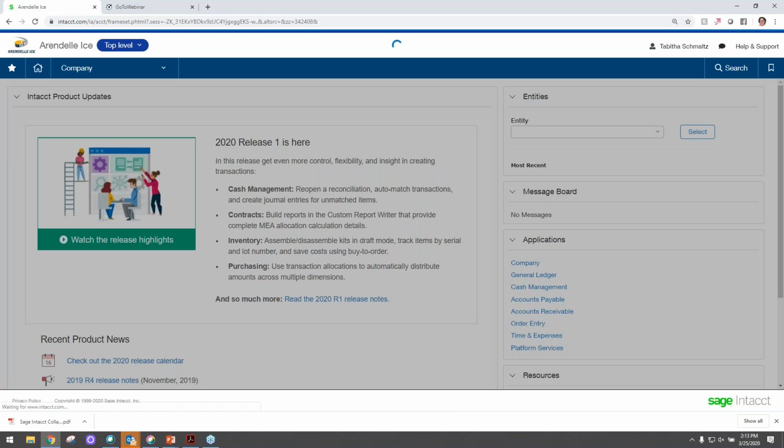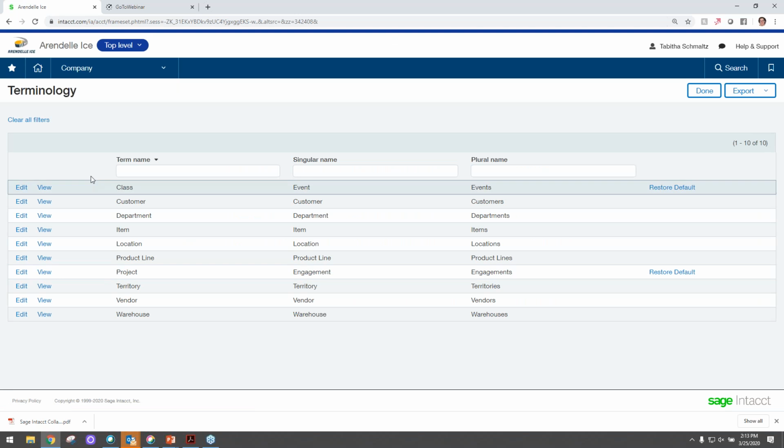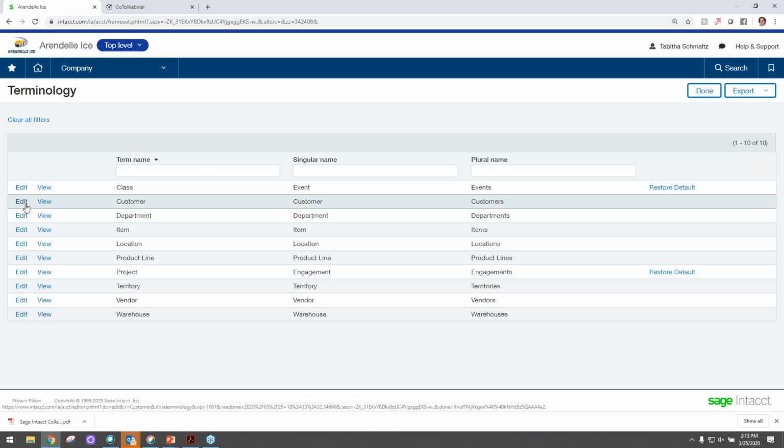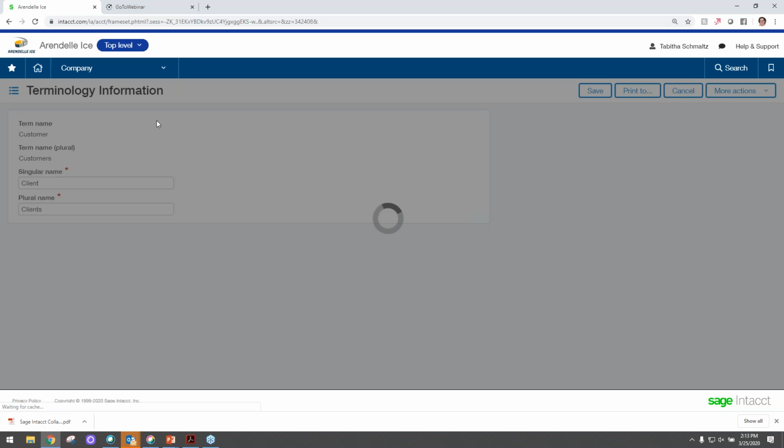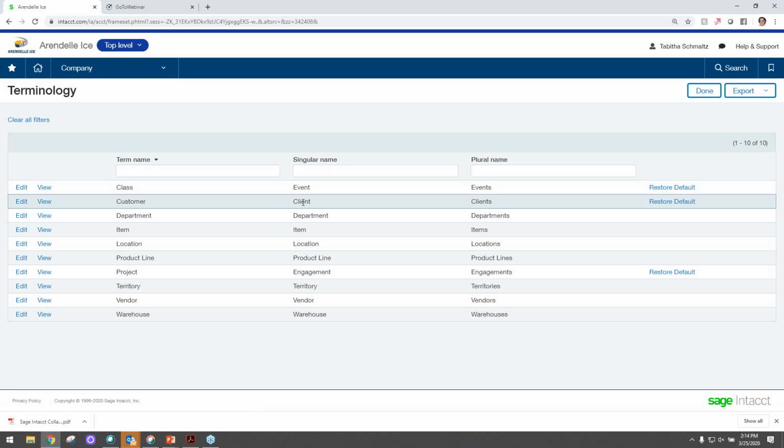So under settings and terminology, you can see here that we took class and we changed it to events. This is something that you can change for any of the dimensions that are in the system. So you can go ahead and make those adjustments. If, for example, you wanted to change customer to client, let me just show you how easy that is. We would just change this to client. And everywhere in the system where the word customer was used before, it will now appear as client or clients.